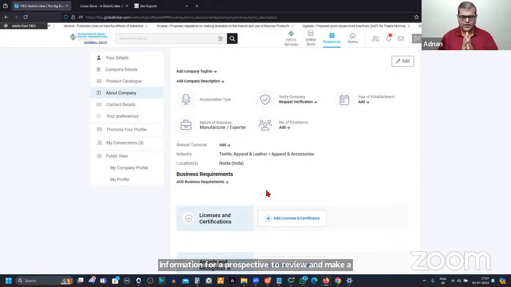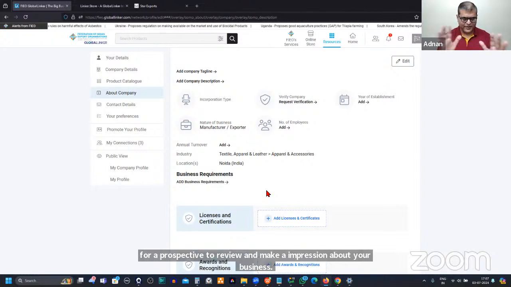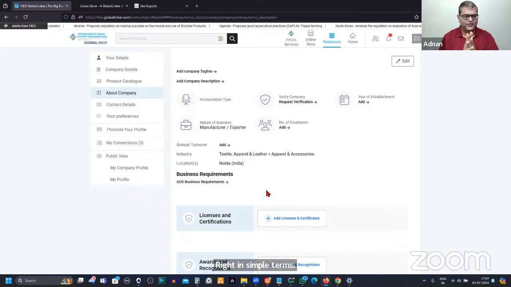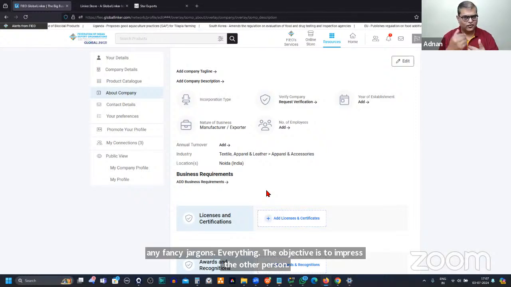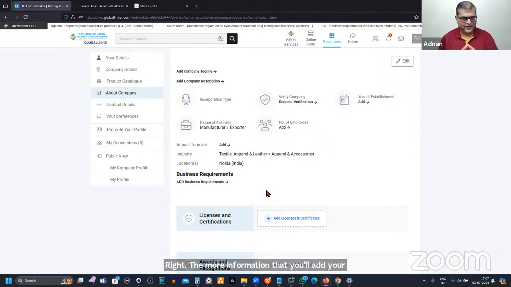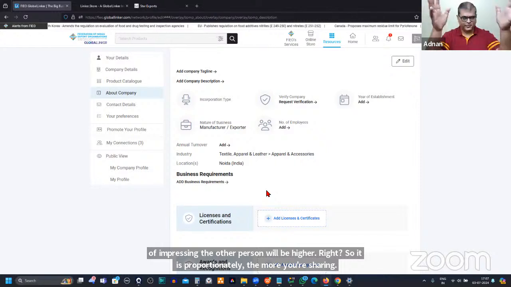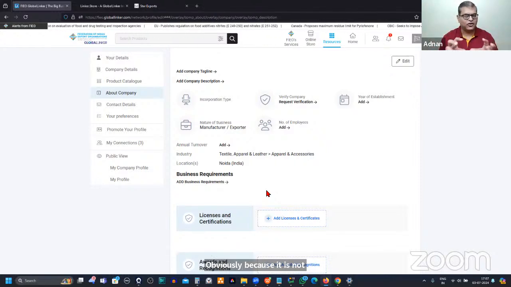In simple terms, without using any fancy jargon, the objective is to impress the other person, right? The more information that you add, the higher your chances of impressing the other person. It is not like you're writing a very long paragraph. This is structured information that you're sharing. The richer the information, the better your chances of impressing the other person. And if the person gets impressed, he'll give leads and orders.